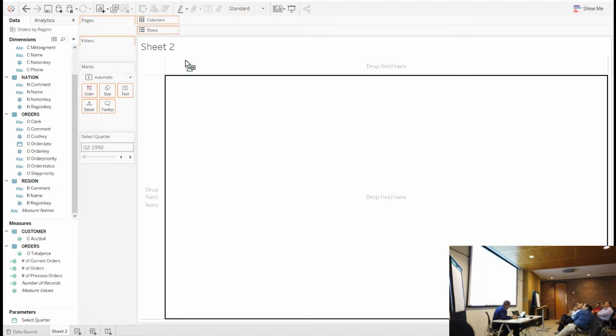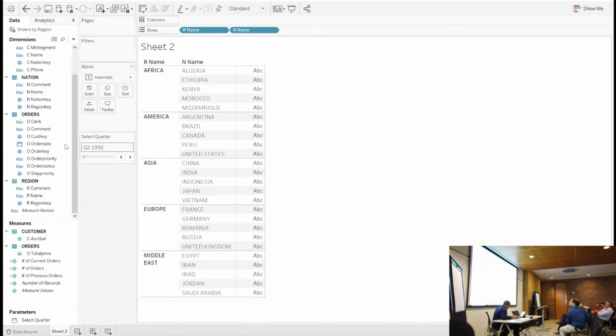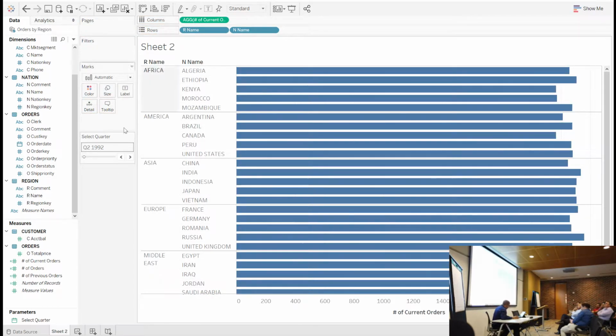So I'm going to bring out region, I'm going to bring out nation, if I can find it, and I'm going to bring out the number of current orders. So now, I've got my nice little bar chart which is showing me the number of orders for each combination of region and nation. Now I'm going to take previous orders, that field I just created, and drop it on detail. And by dropping it on detail, I can now use it in the view.